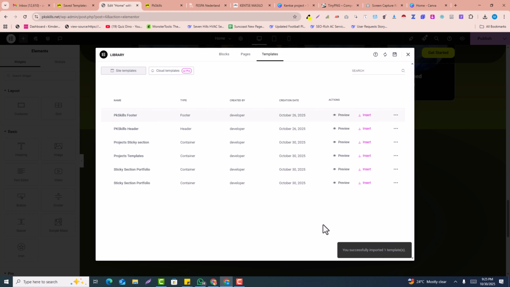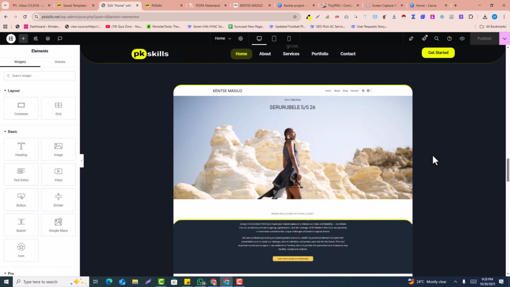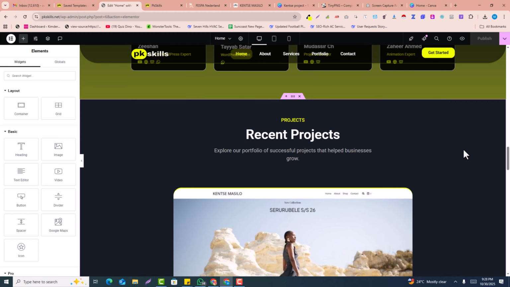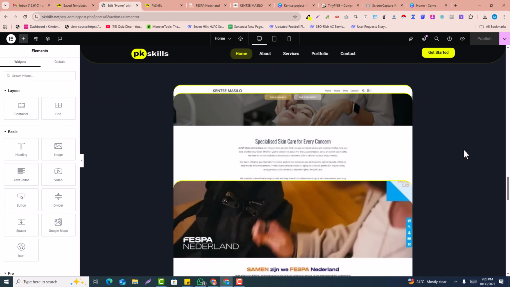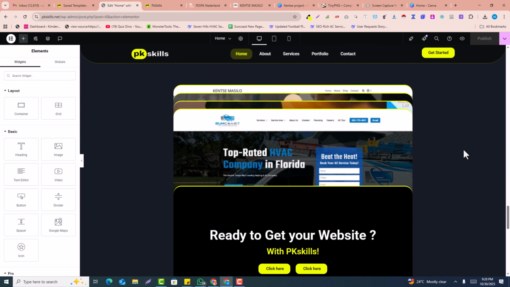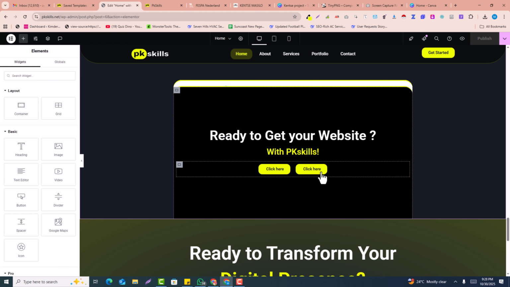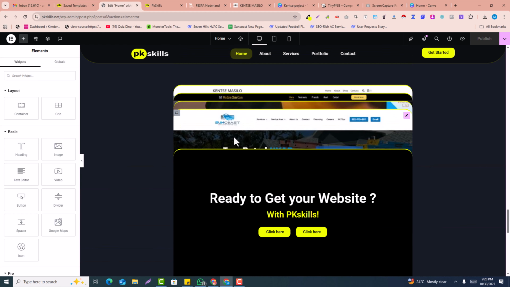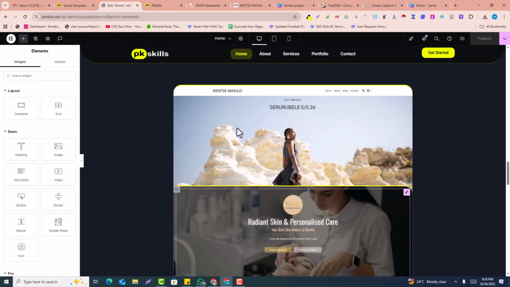So here you can see this has been imported. So you can see this is the sticky section portfolio name. I just click on insert, click on apply. Now you can see after importing the file, this section is automatically applied on my website, and here you can see you can also do the same for your own website for practice.